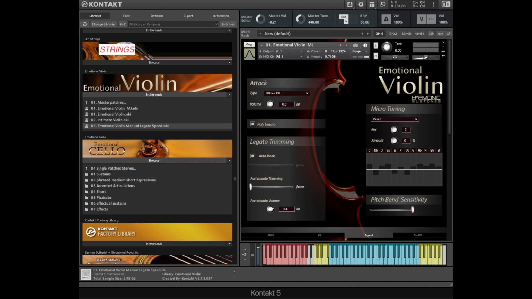These attacks are set for each articulation of the main page and will be remembered when key switching back and forth. Below you'll find the legato parameters. You can turn the polylegato on or off. There are some more adjustable features regarding the legato transitions.